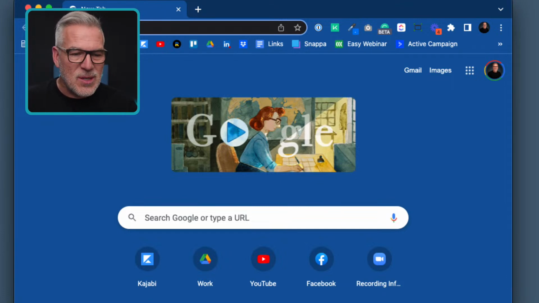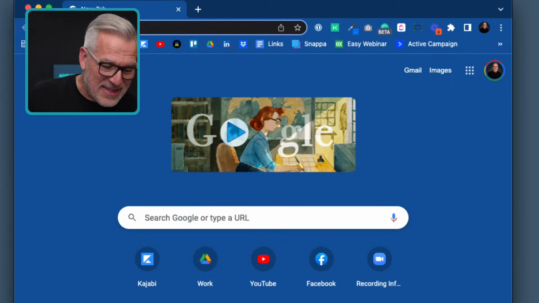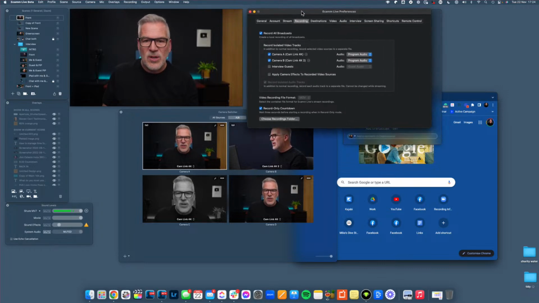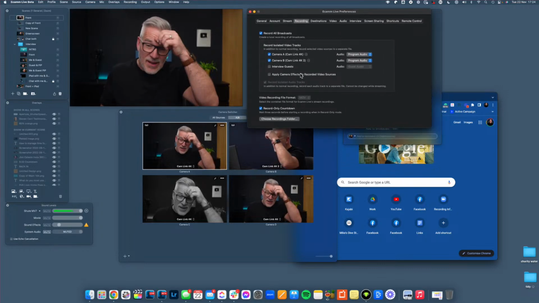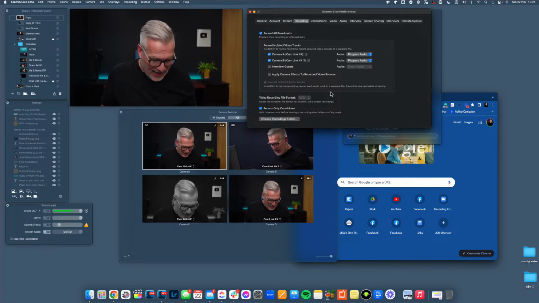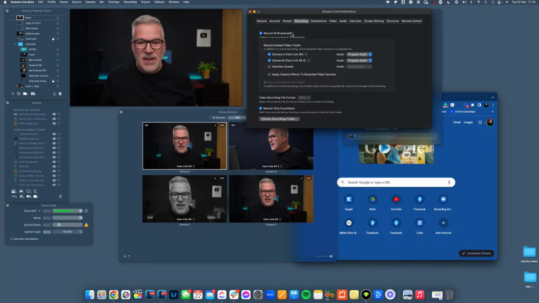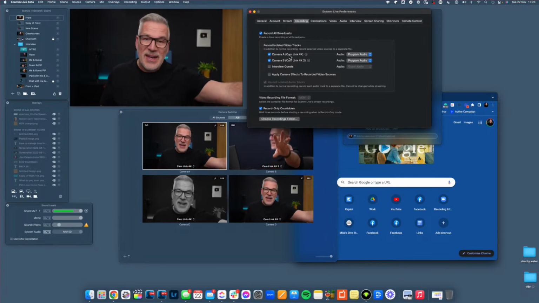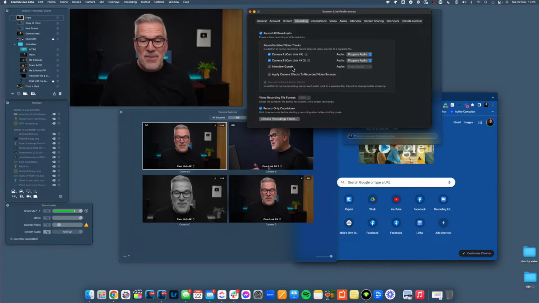Now what I'm going to be able to do, and I really hope this is going to come very soon, is have a screen recording option in here as well. But what we can do is, if I go into the settings over here, we've got a new tab called recording, and this is our isolated video tracks. It's saying I can record all broadcasts. So at the end of this live, I'm going to get a clean feed of camera A, a clean feed of camera B, and the same for my guests as well.